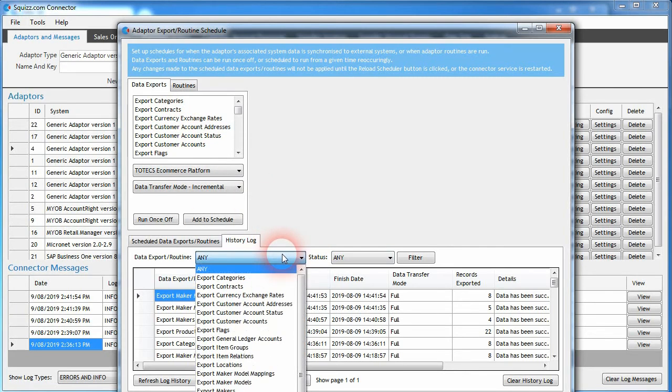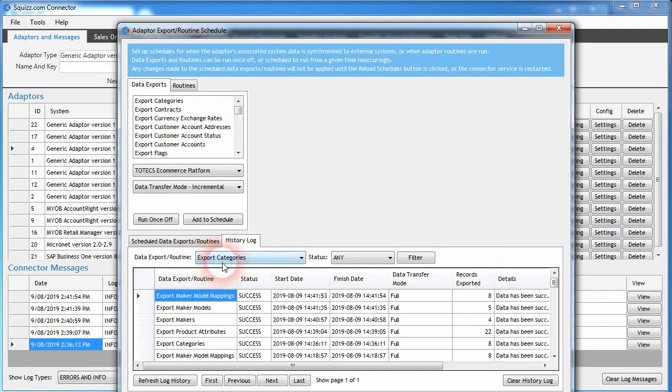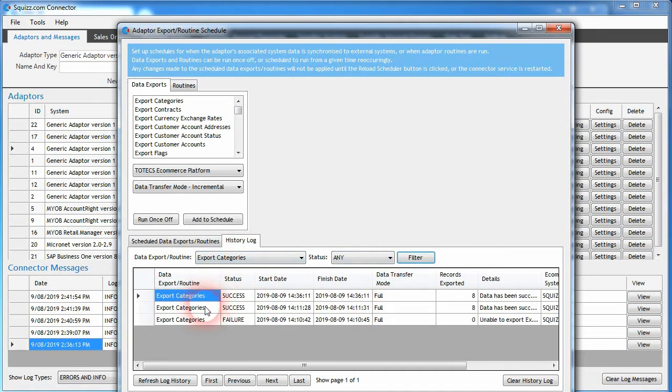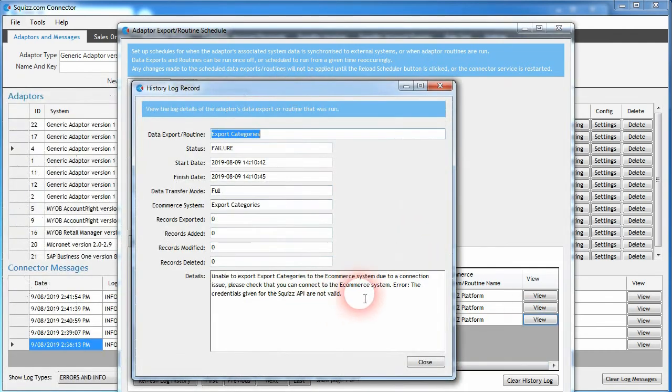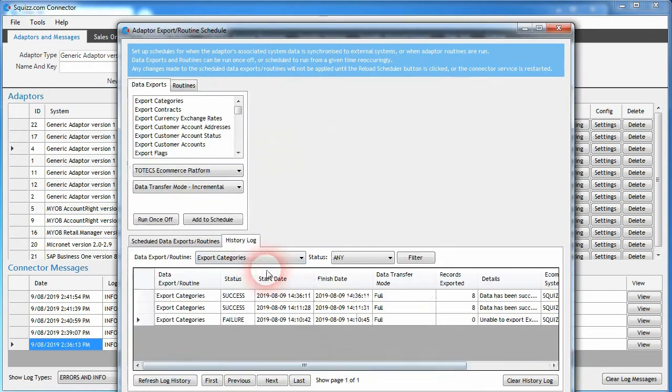So if I take an example, previously I just ran a data export for categories. I can click on that export and click filter, and we'll see all the occurrences of when that previously ran. So as we can see here, the last two times it successfully ran, the time before that it had failed, and it failed importing data into Squizz.com, and then we can view the details of why that failure happened. So in this case, there was incorrect credentials set up for that adapter. We have that filter there.